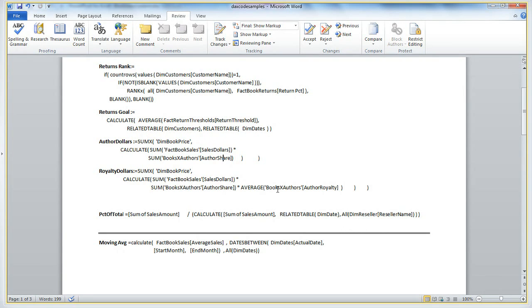And then if we want to go one step further, if we want to calculate royalty dollars, now I could have actually taken the author dollars and applied the author royalty. I've repeated the author dollar calculation here just to be expressive, and then we can turn around and multiply it by the average royalty, because we could be rolling up multiple records, so we want to get the average author royalty that was also in the bridge table.